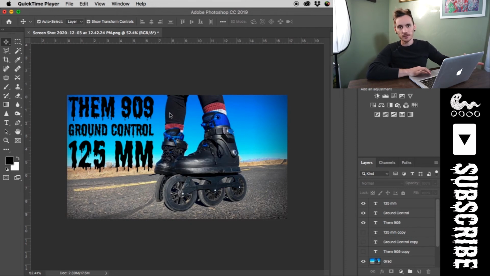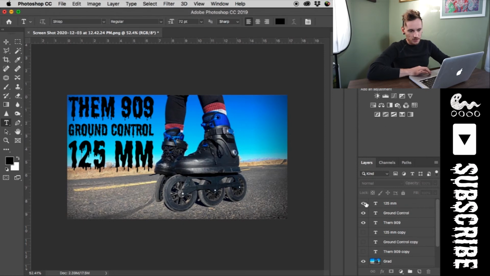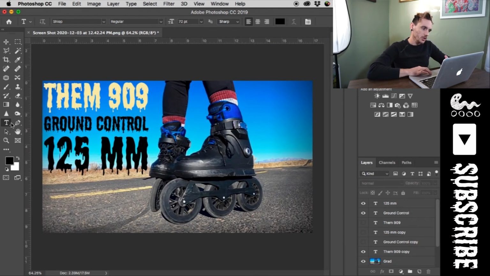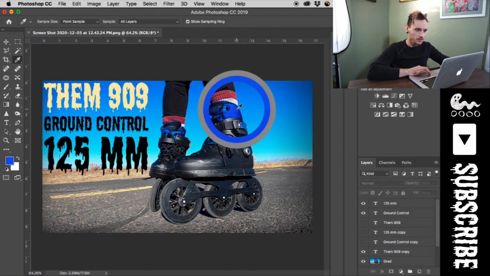I basically just want to add some color behind it just to make it pop out a little bit more. So I'm going to go ahead and grab my text tool. I'm going to turn off the first layer, and I'm going to start with the Them 909. So I'm going to go to my Them 909 layer, turn that off, turn on the one that's behind it, which is the copy. And now I'm just going to sample a color that I think will look good. I'm really liking that Them is black, and I like the liner inside the boot. So I think I'm going to do blue. Blue behind the black makes sense in terms of it being a black shell with a blue liner. I'm going to grab my eyedropper and just sample, come in here and see what looks good. Ooh, I liked that, I think.